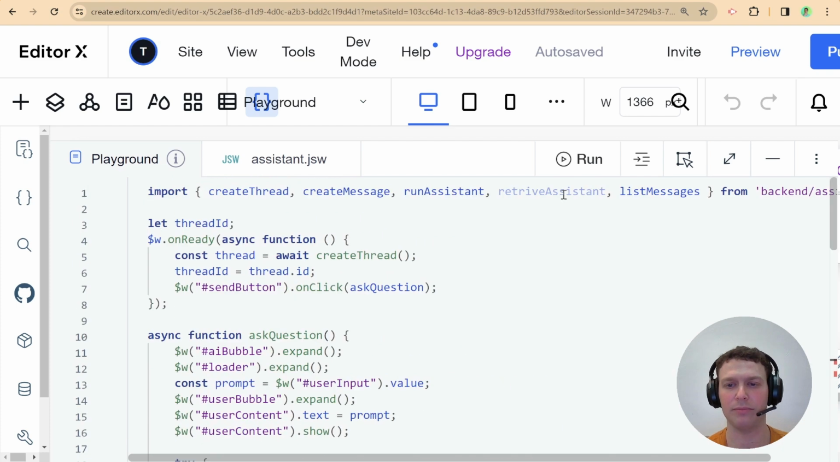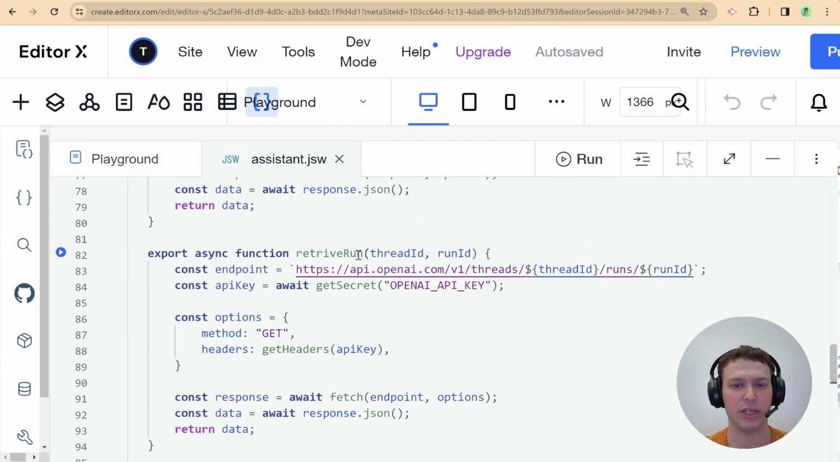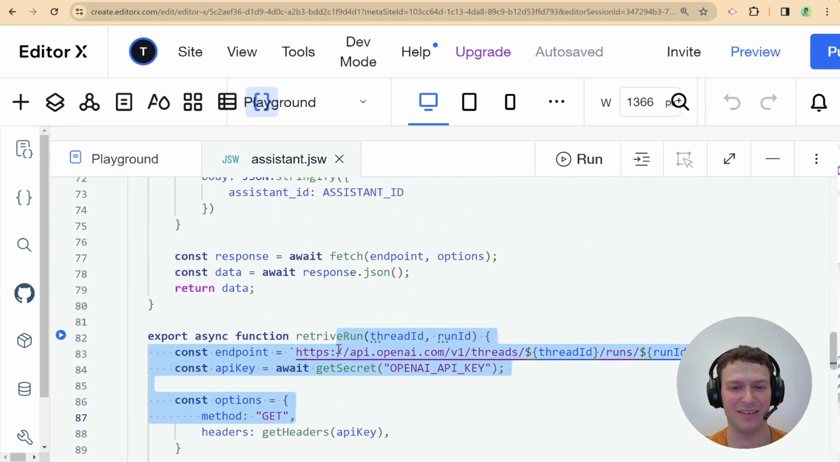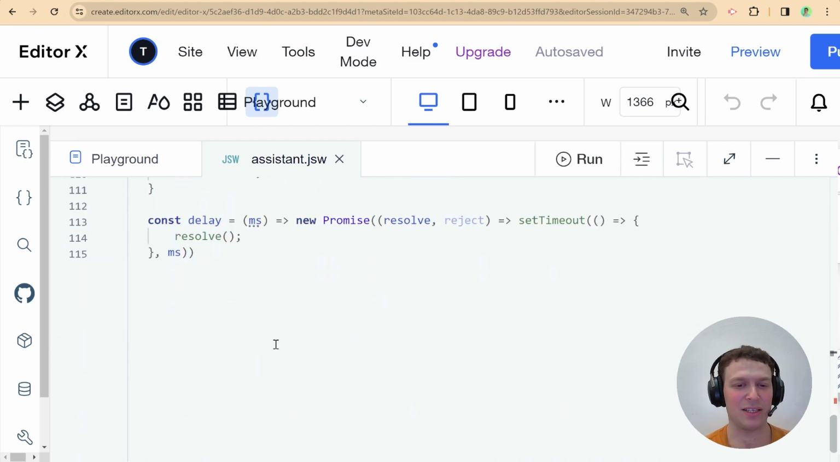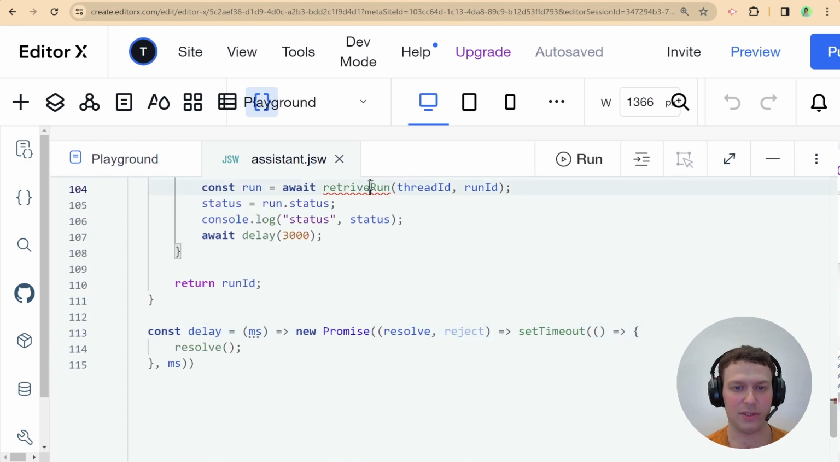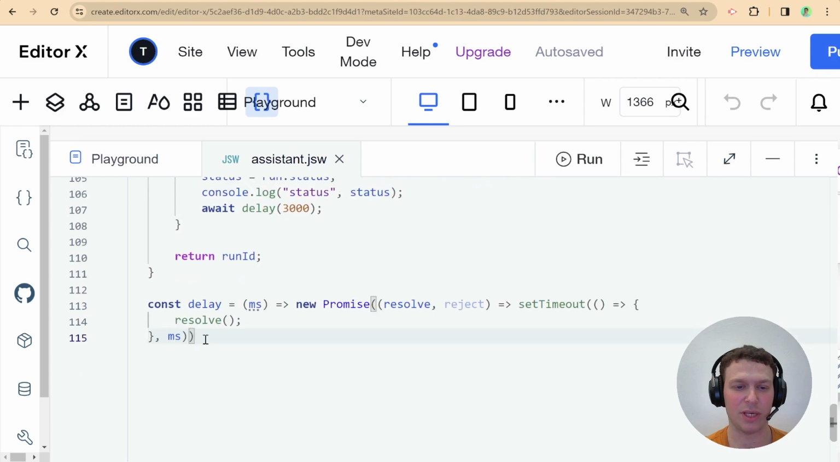My spelling is so bad. Retrieve run. Let's change it here as well. Right? That's how you spell retrieve. Okay, and we're going to need this delay function here as well. Oops. Let's change that there. We're going to need this delay function as well, so let me copy that over.